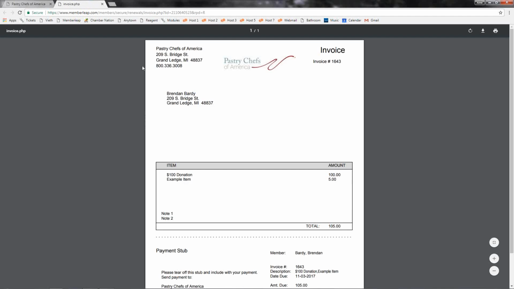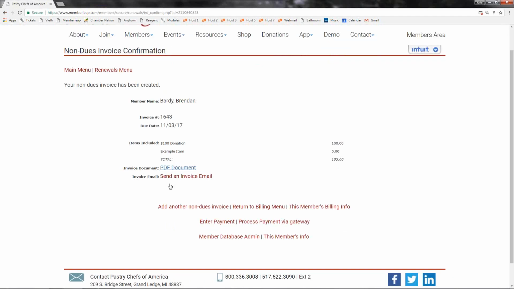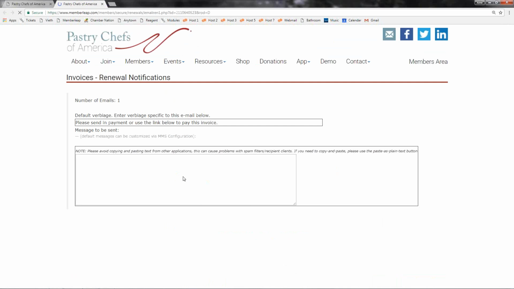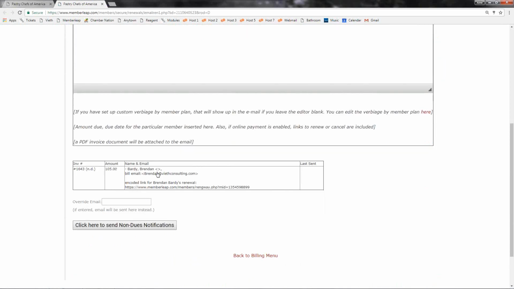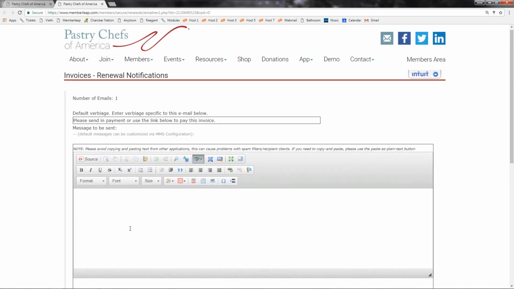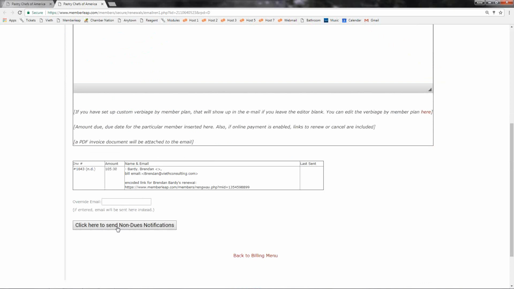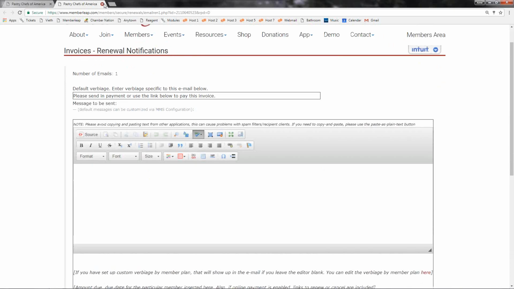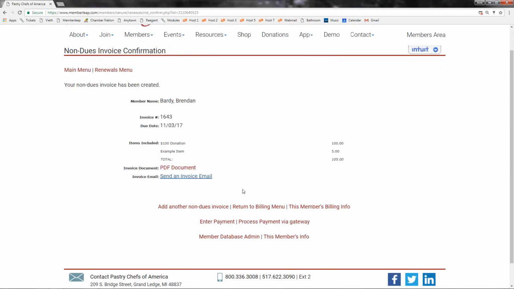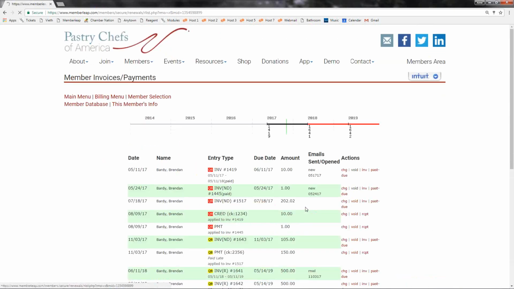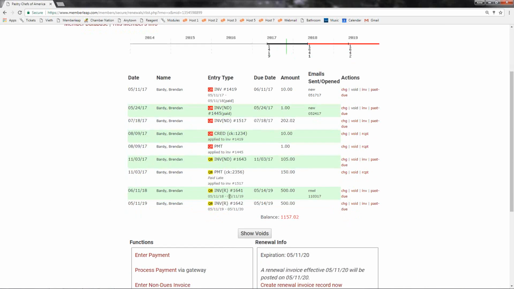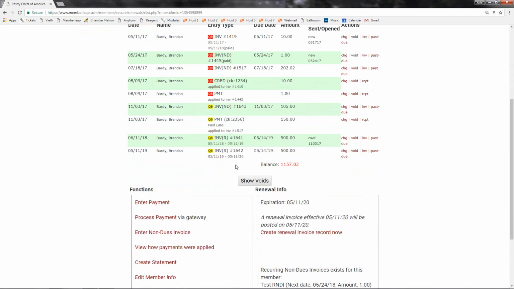We can also take a look at the invoice and then send an invoice email right from this page to notify the member that they need to pay this invoice. So that's going to be the same as we saw previously, just letting us click here to send non-dues notifications to send the email to that member. Then we can go back to this member's billing info and be back where we were before. And then we can now see this additional non-dues invoice that's been added to the record.